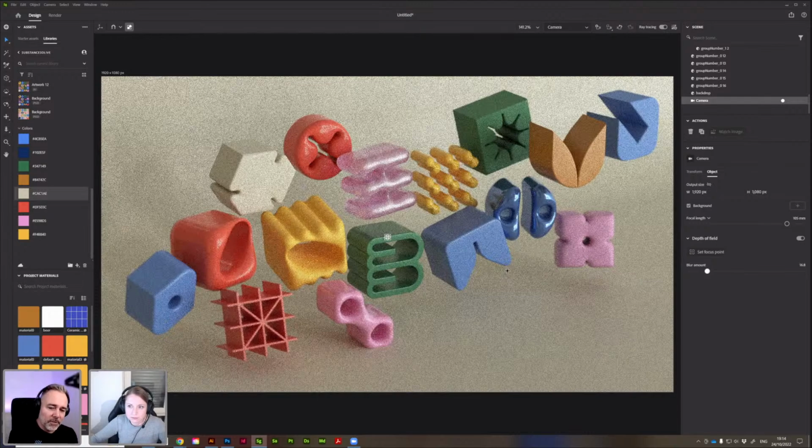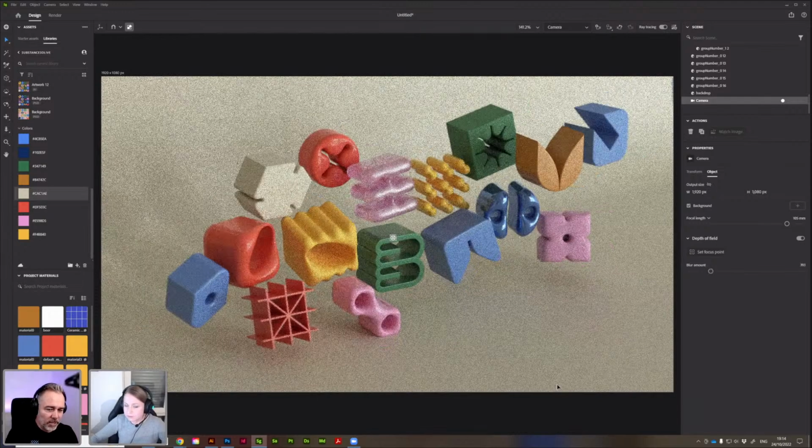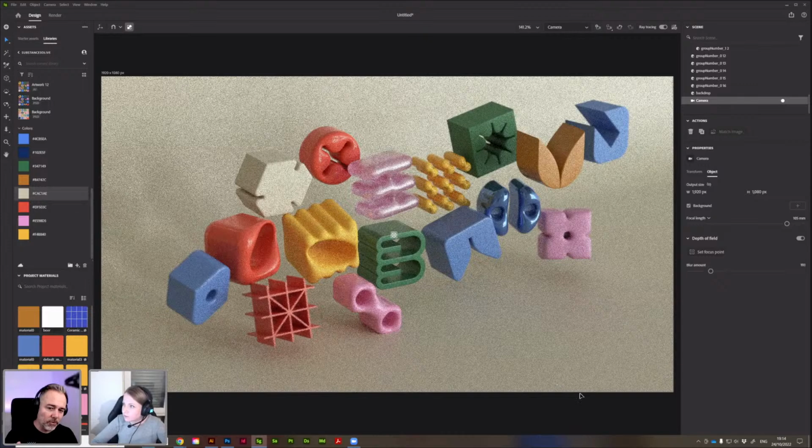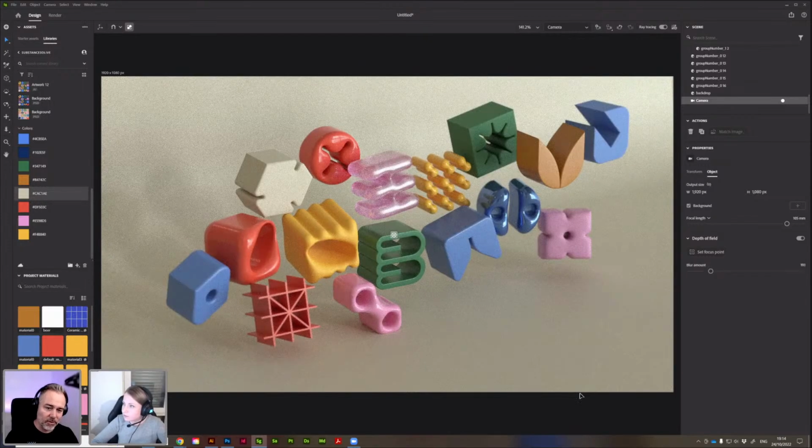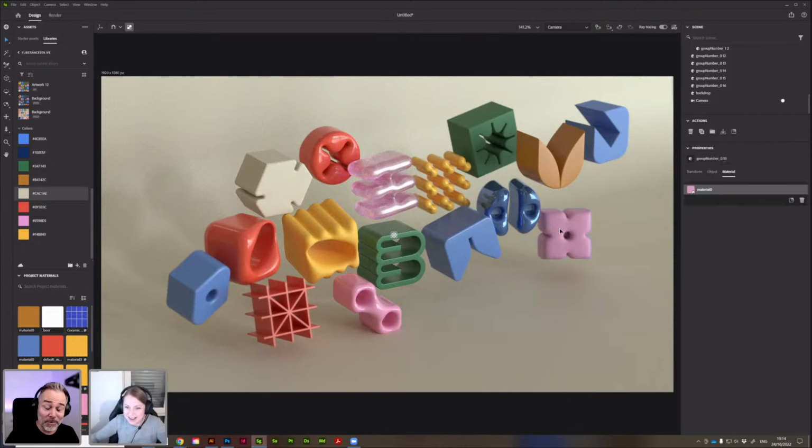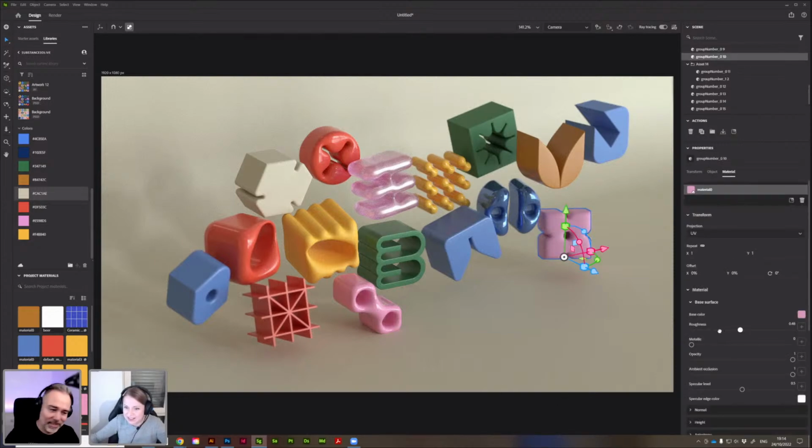When you see a noisy image like that, it's just that the ray tracing is calculating. So the more you leave without doing anything, the crisper and sharper the image will be. This is normal. And also we are live streaming, which takes a lot of resources.